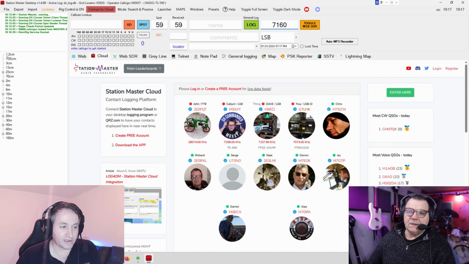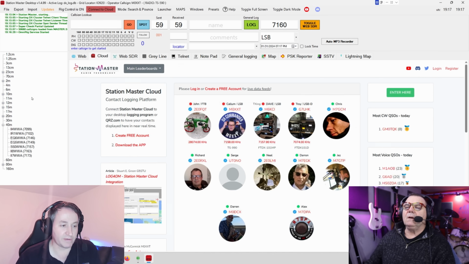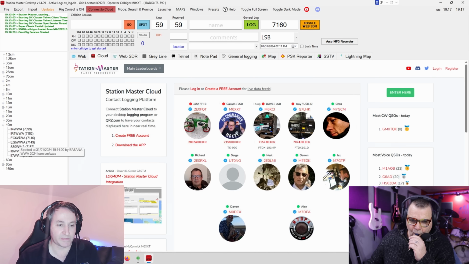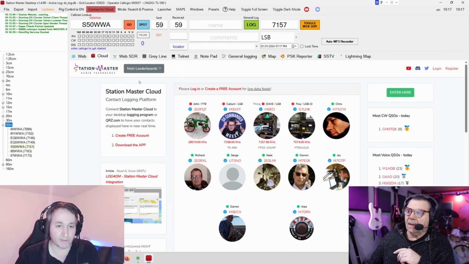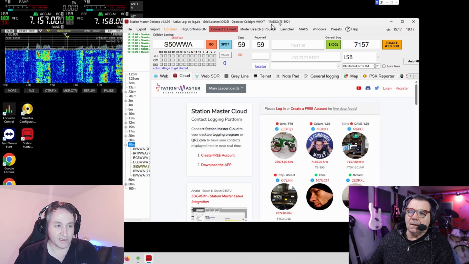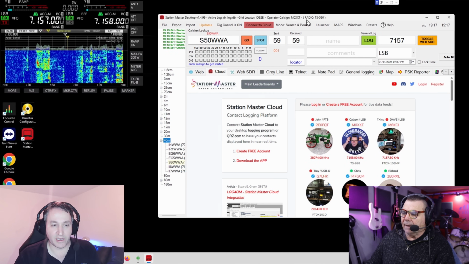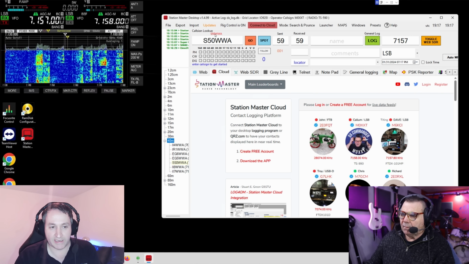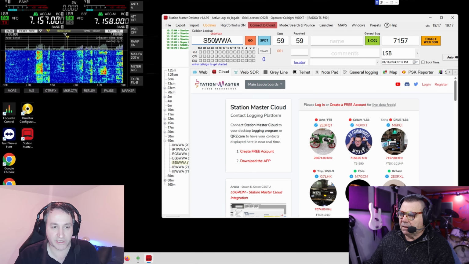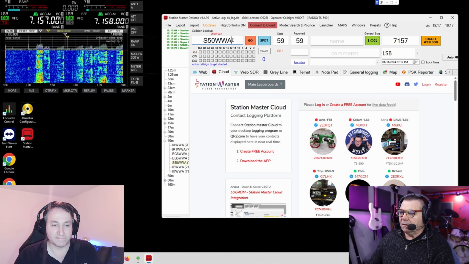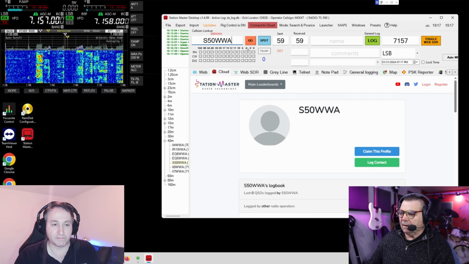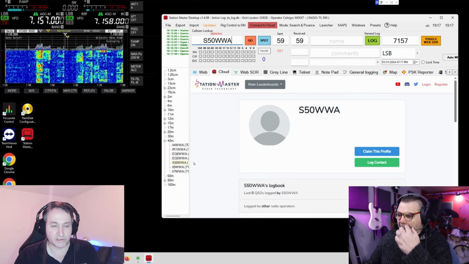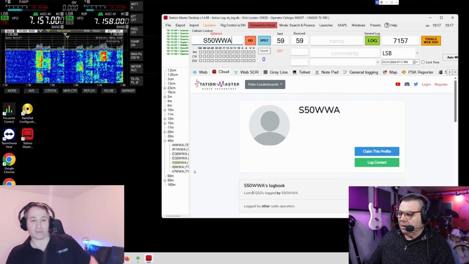Down the left-hand side, this is the band scope. This is the cluster. So every one of these entries is somebody that's been spotted on the Telnet cluster. If you click on one of those, your radio will jump to it, same as what you're used to. And also, it's put their call sign in red above the call sign box to show that they're on that frequency. And if you click go now, it'll bring up their QRZ profile, their Station Master profile, and so on and so forth.